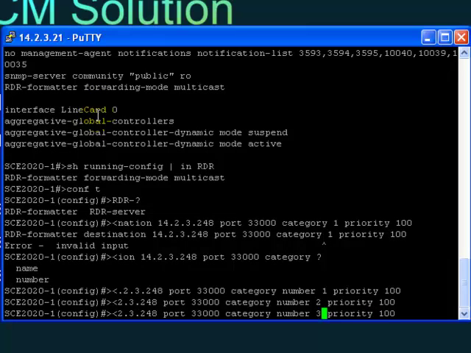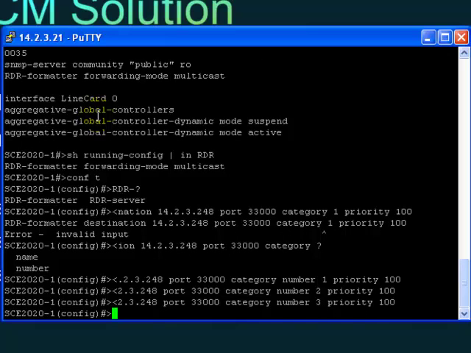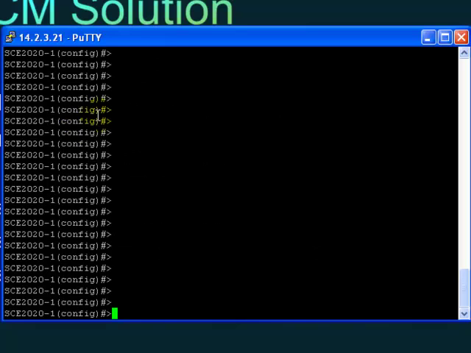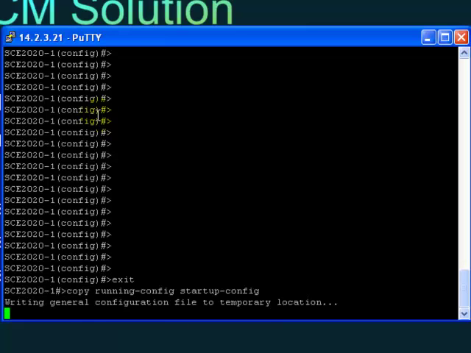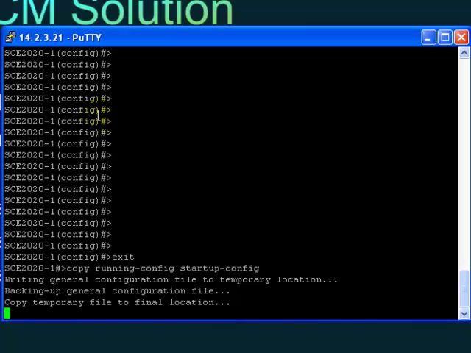Now RDRs can be load balanced to multiple CMs as well. There are many other features for load balancing. Again, I would refer you back to the Collection Manager user guide to see how RDRs can be sent to multiple locations. We go ahead and come out of the SCE. We copy the running config to startup config. This is the only way we save the configs on the SCE.